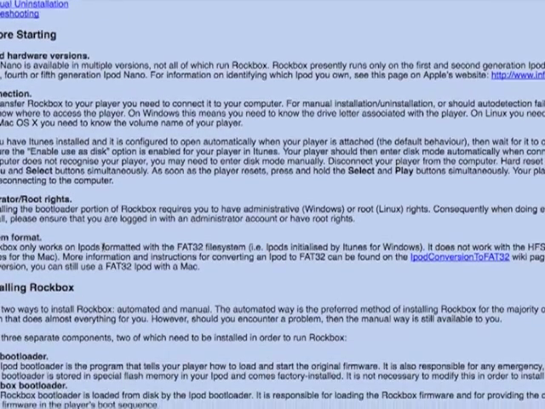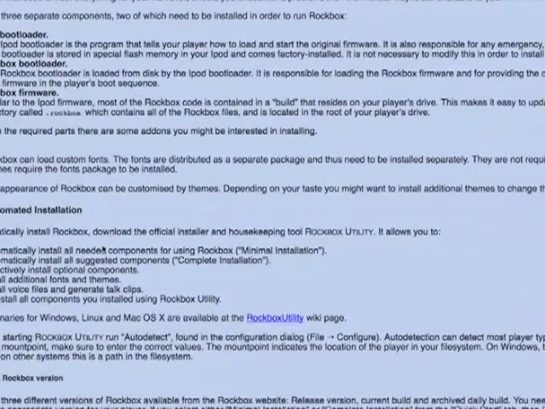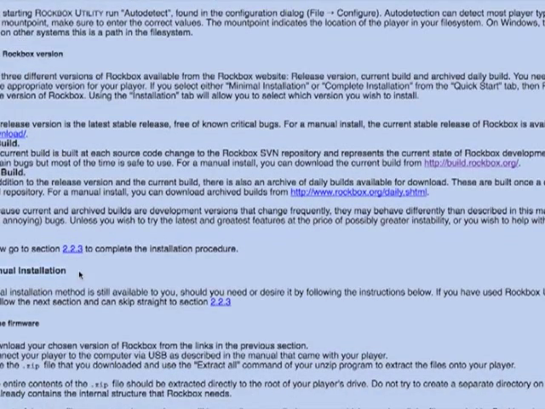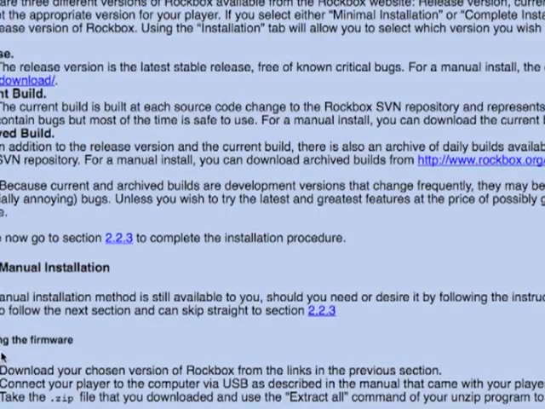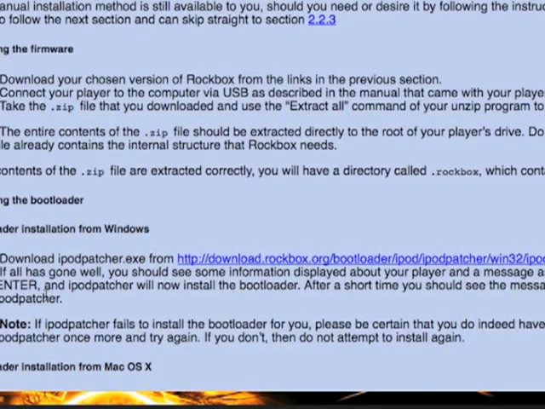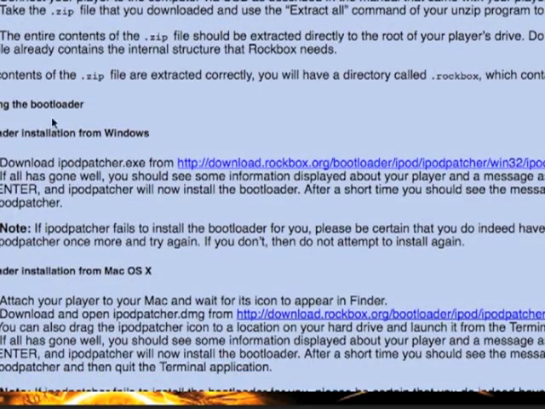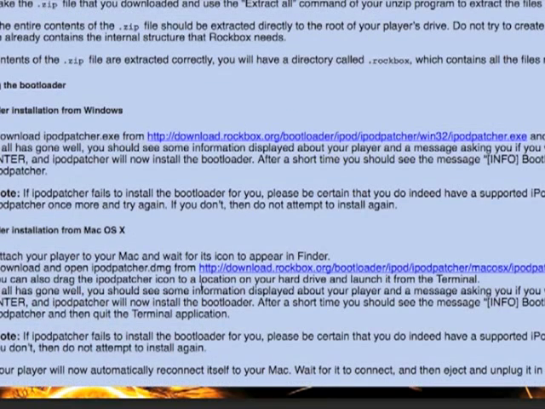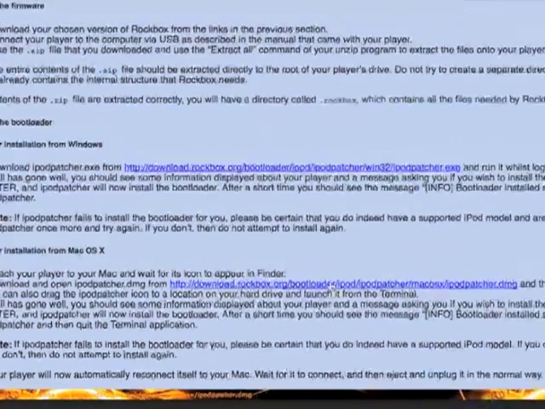You're going to scroll down until you see 2.2.2 Manual Installation, which is right here. Then you're just going to keep going down a little bit more until you see bootloader installation, and you'll see a link right here. Now, if you're on a Windows computer, you'll click this link right here. If you're on a Mac like I am, you'll click this right here.